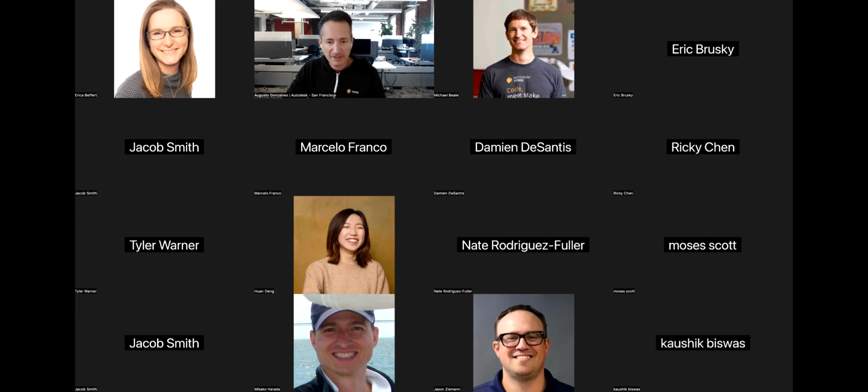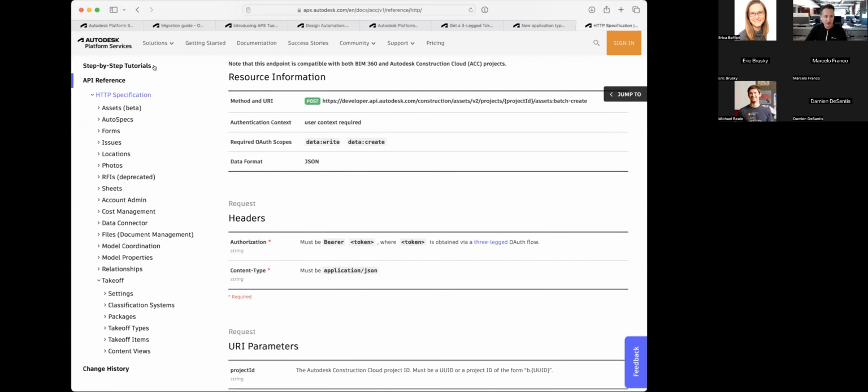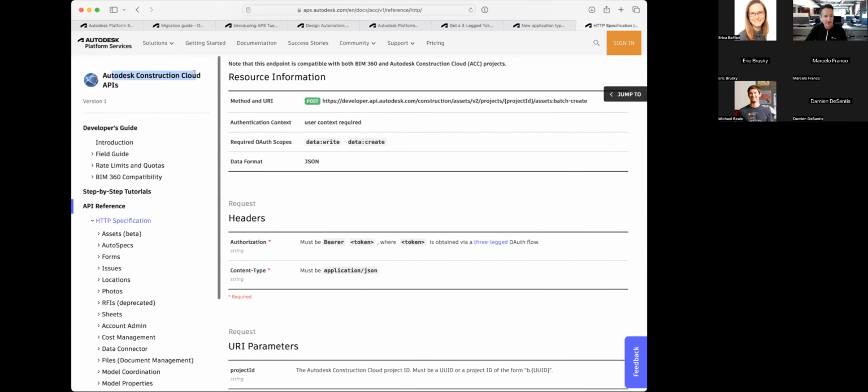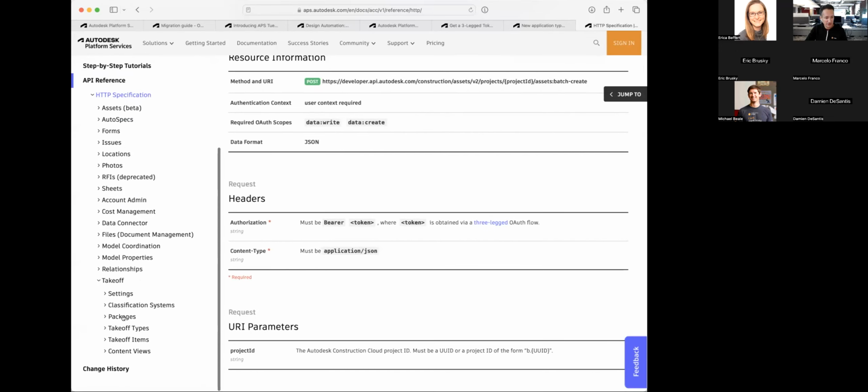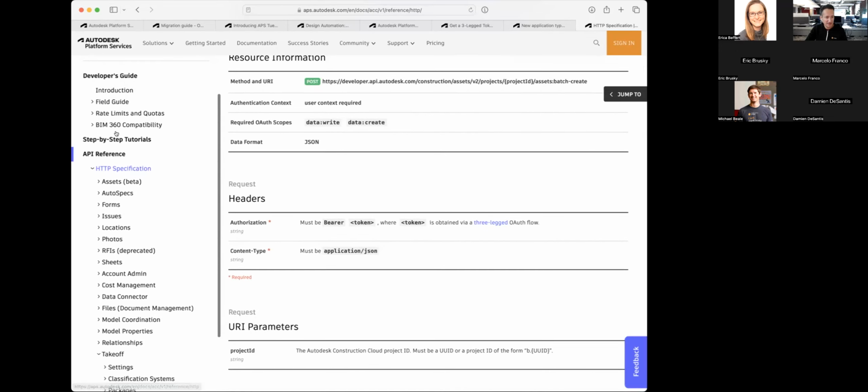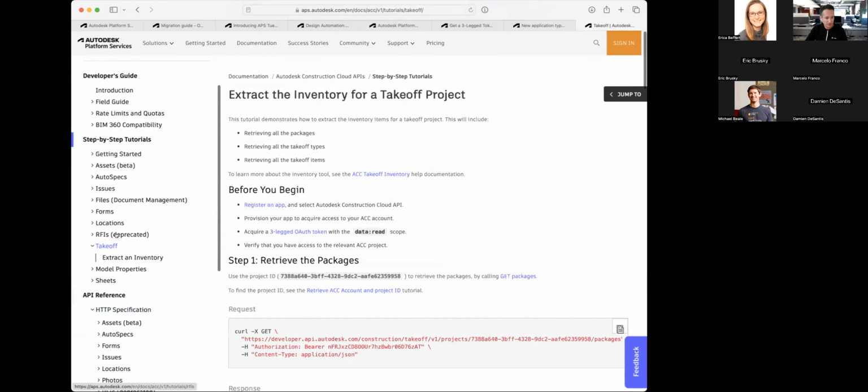And so just to make the point there, right, there is an ACC feature for that. And if you go to the ACC APIs and scroll down, there is a takeoff section of the API for that. There are also takeoff tutorials on how to extract inventory. But it requires using the ACC takeoff feature, right? Because the API will just connect to that feature. So those are product APIs that allow you to connect to that product feature. So different routes: you can do it on your own with the platform, or you can use ACC and just connect to ACC.